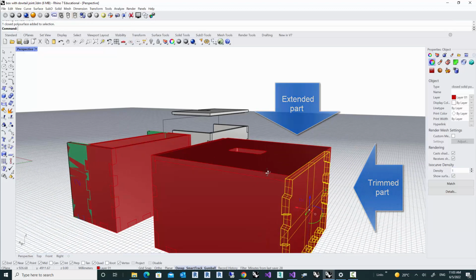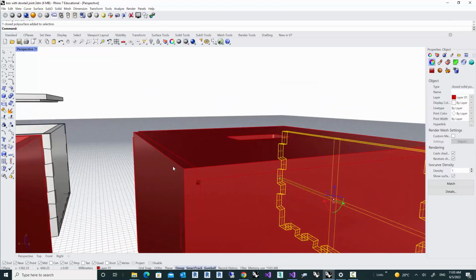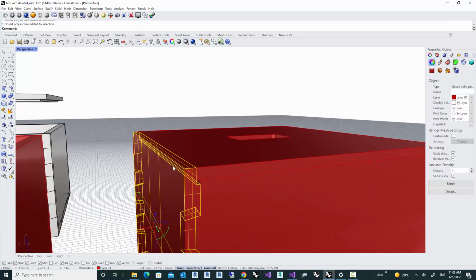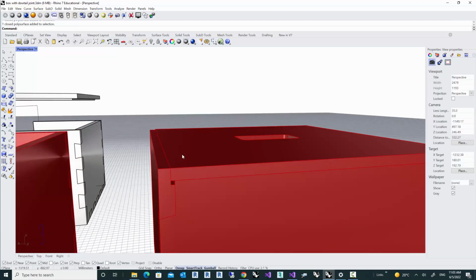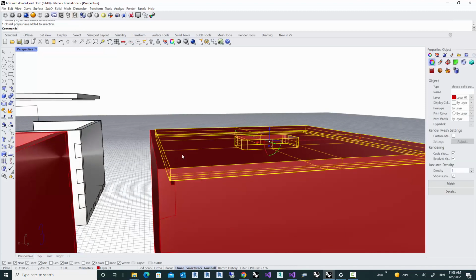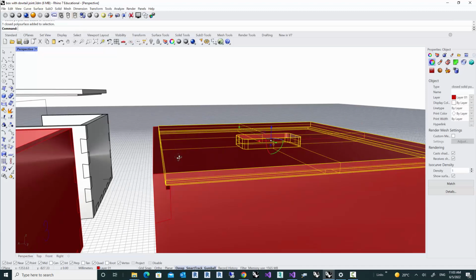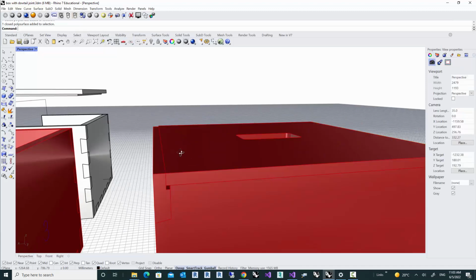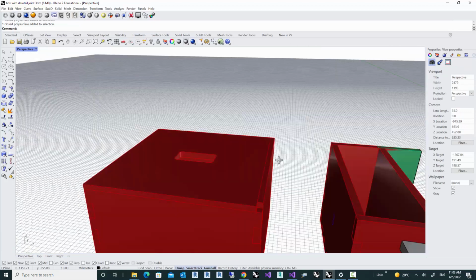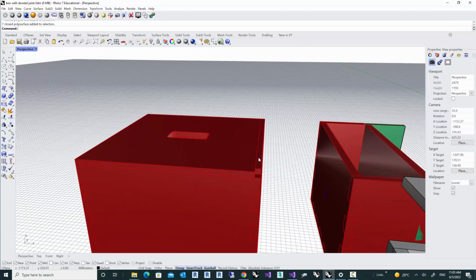So what happened here, the first face, which was extended, was the side, and then the top face ended up being the second face, and that was the reason it is trimmed. So there has to be a way to flip this and get the right configuration that we need.